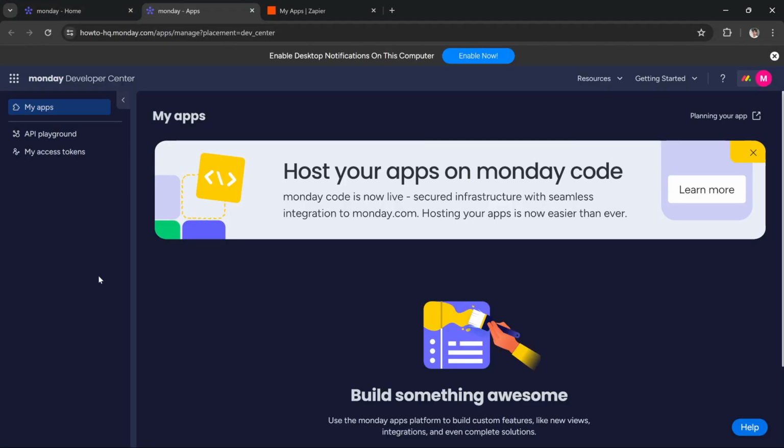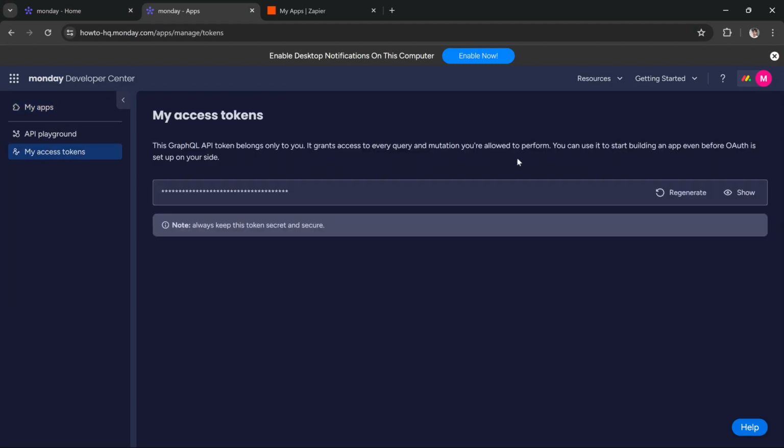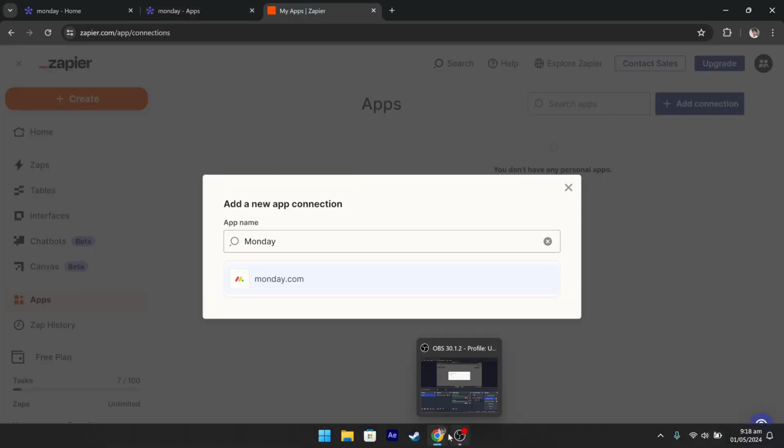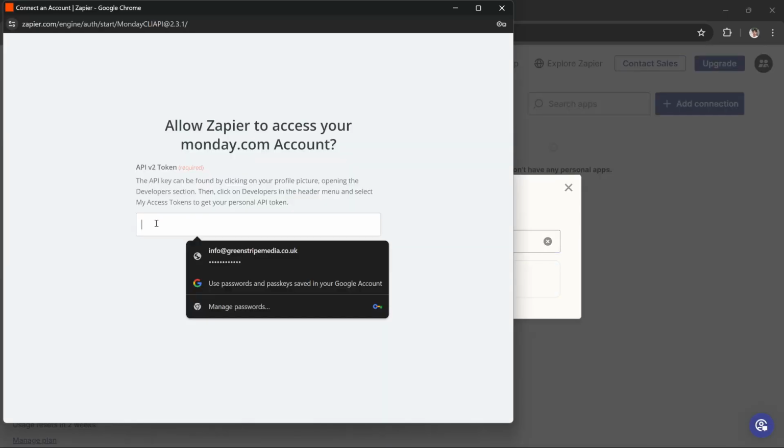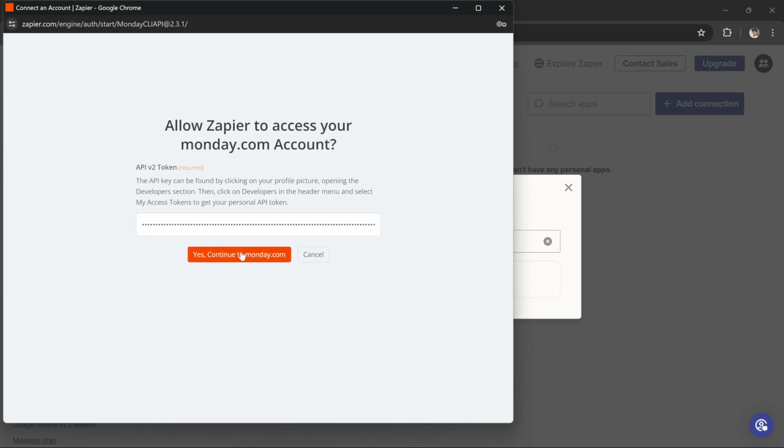Alright guys, as you can see on the top left corner, there is a button called my access token. Press on it, and then you can press show, and it will show your token, or you can regenerate it if you like, or you can copy it. In my case, I'm just going to copy it and then paste it into here, into Zapier. Just paste this token and press continue to money.com.